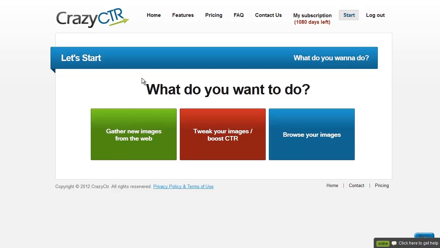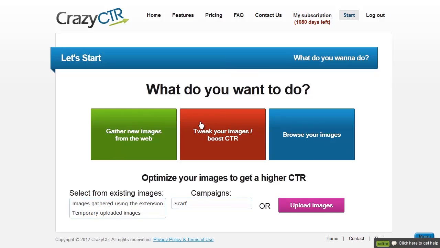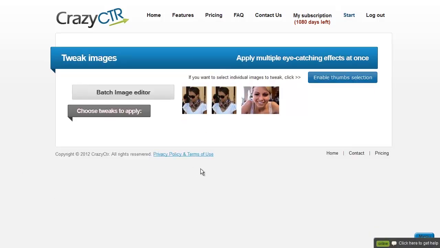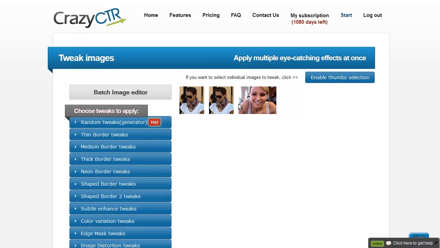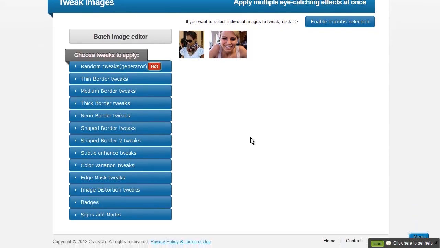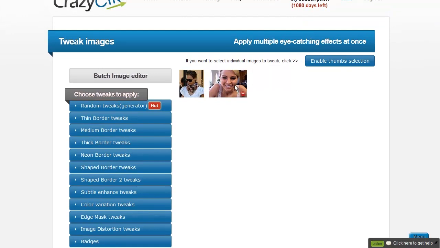So in the interest of keeping this review fairly short, I'm not going to bother going through the web and uploading images. I already have some uploaded for this review, so let's just get started. We'll just go to tweak your images here, and we will just go to images gathered using the extension. You can see here that I have, let me just remove one here, a duplicate. I have two sample images that I had created for this review, and let's just use this one.